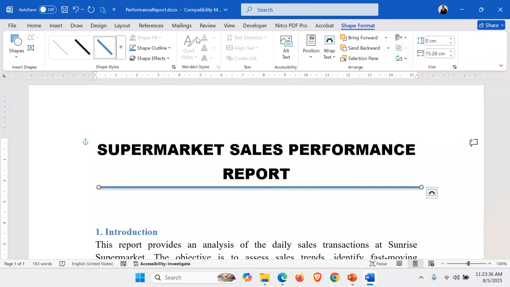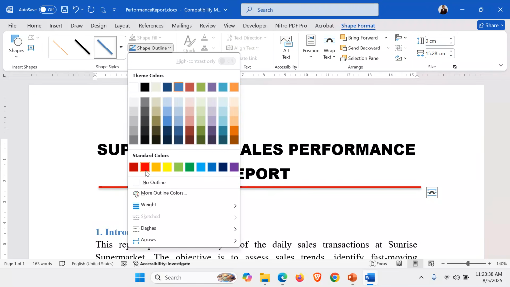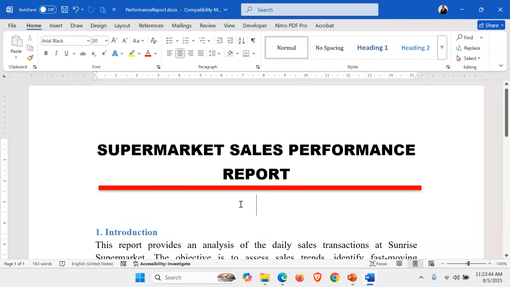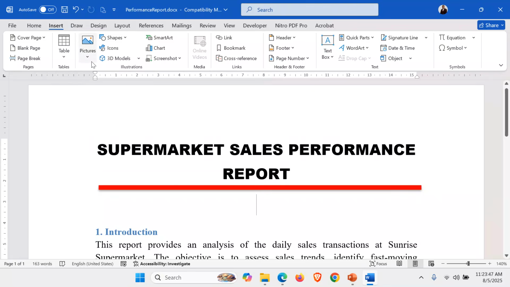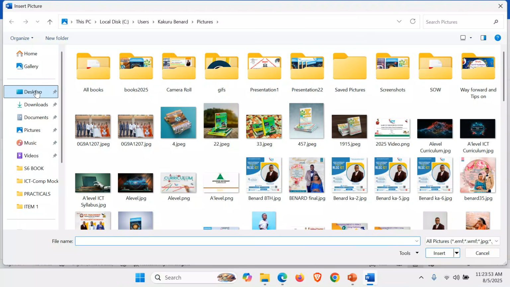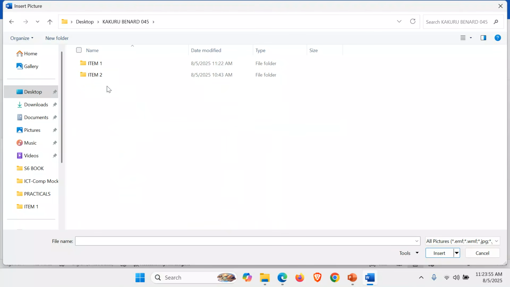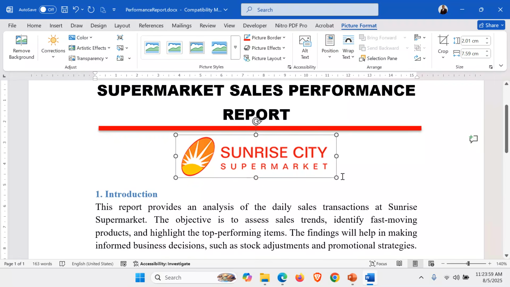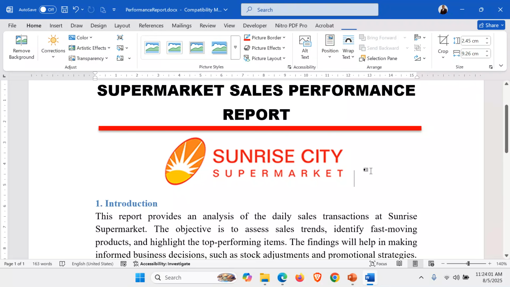Go under Shape Format, Shape Outline. You can give it some color. You can give it some weight, still under Shape Outline. Next, I'm going to put a logo. Insert Picture, this device. And from there, on the desktop, KAKURU BENARD, Item 1, this Sunrise Supermarket. That is my logo. Can try to expand it a bit.